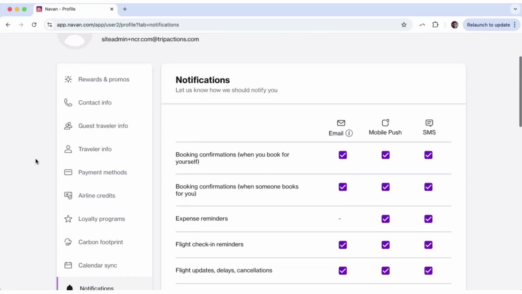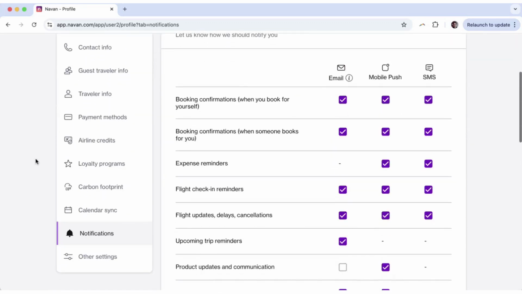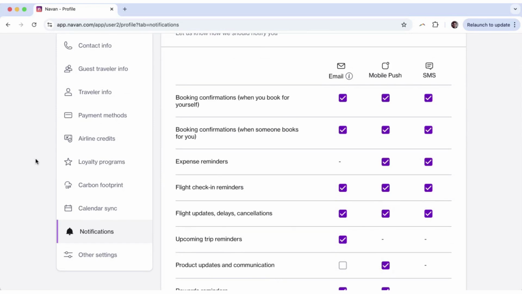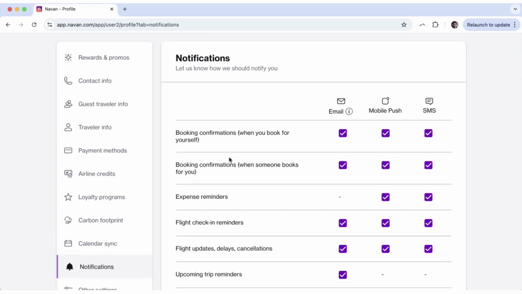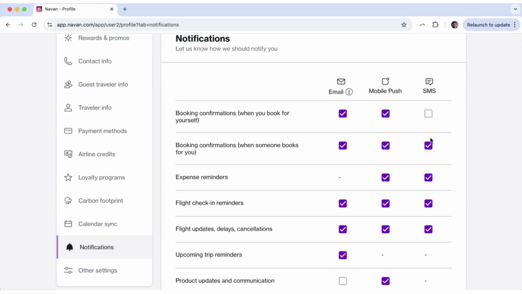And finally, we have notifications. Now, Navan can notify you for a number of different things in a host of different ways. We can send you an email. We can send you a mobile notification or an app notification from the Navan mobile app. We can also send you a text message as well. Everything by default is turned on. So please feel free to come into your notifications and customize exactly how you want to receive these notifications.